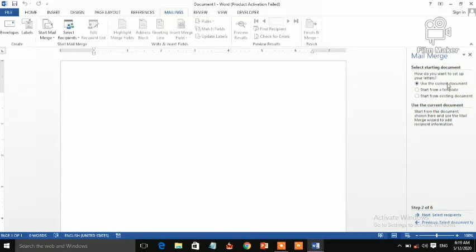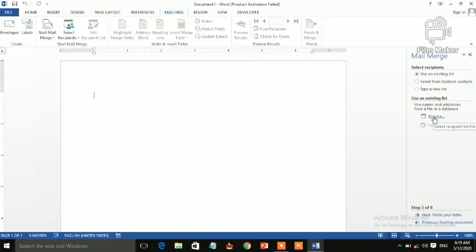So again, step 2 of 6. Click Select Recipients. Now you can see Select Recipients. Either you can use an existing list or Outlook contacts, or you can type a new list. I typed one before, so I'll go to Browse. So click on Browse.